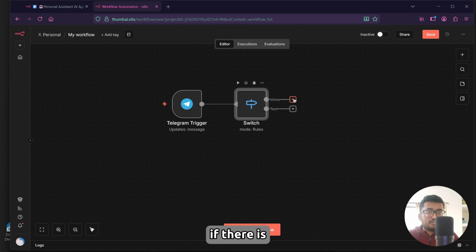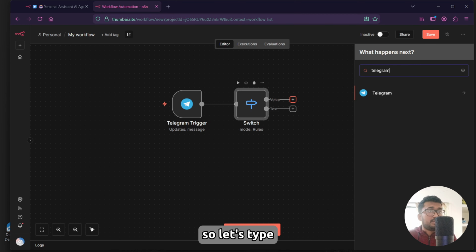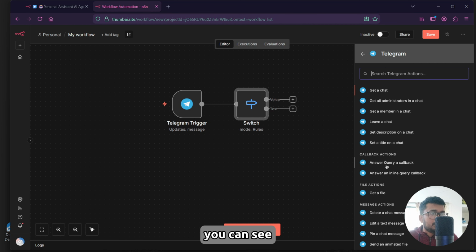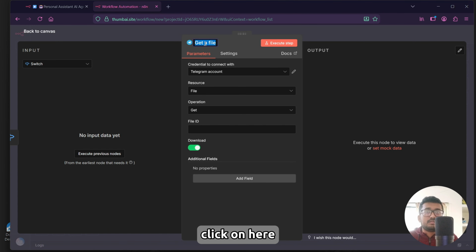Go back. If there is voice, then it will download the file. So let's type Telegram. Inside the Telegram, you can see that there is a field which is get a file. Click on here. Name this download voice.